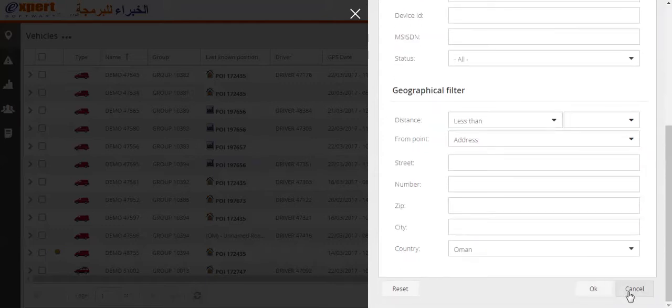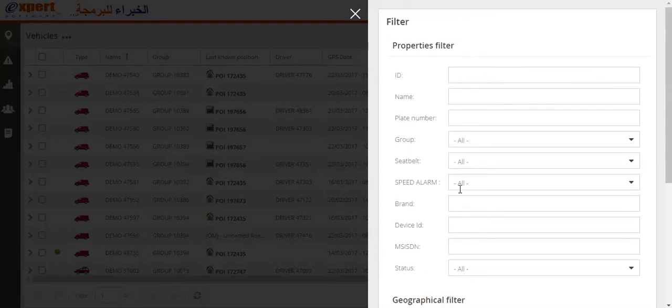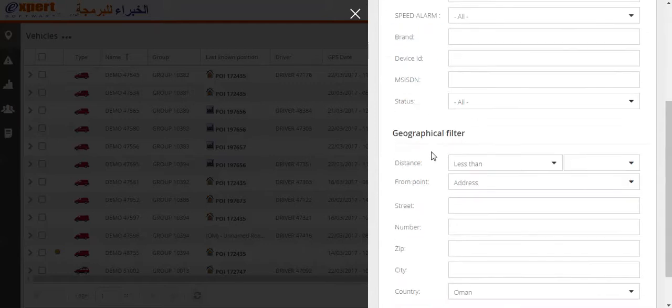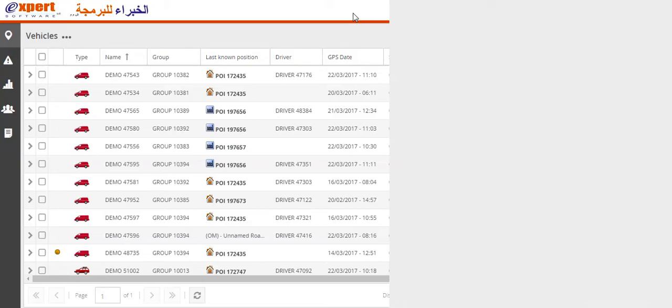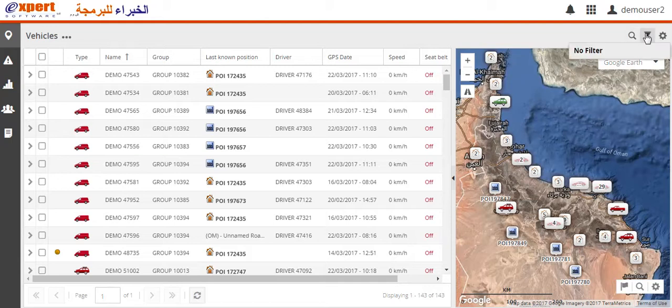Click the Cancel button to close the window without making any changes, and click the Reset button to reset the filter to its original values. The Properties filter has filters on the basis of unit name, ID, by group, etc. The Geographical filter has filters on the basis of the unit's current position to find units in a particular area. When the filter is enabled, the filter icon is red and the screen is surrounded by a red dotted line. You can mouse over the filter button to check the filter applied without moving the filter window.